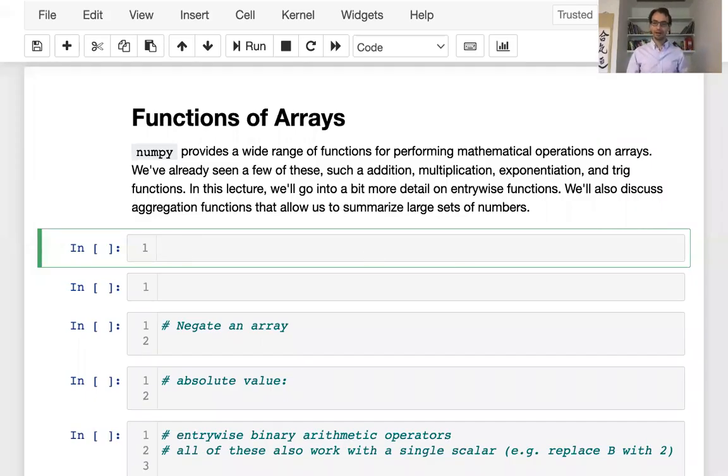Welcome back. In this video, we'll talk about functions of NumPy arrays. So functions are where NumPy really becomes something powerful and useful. We've seen already that we can access and manipulate arrays in various ways, but what NumPy is really here for is crunching numbers. And doing functions of arrays are really where we start crunching numbers.